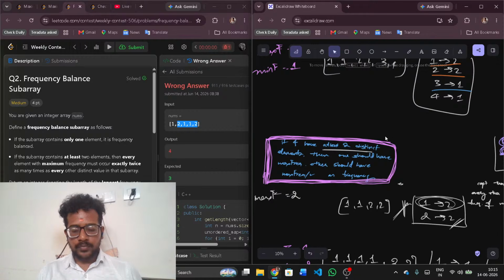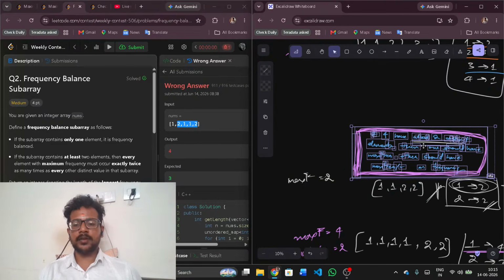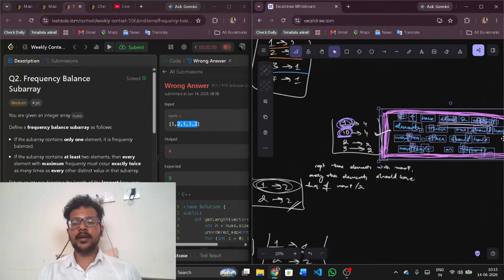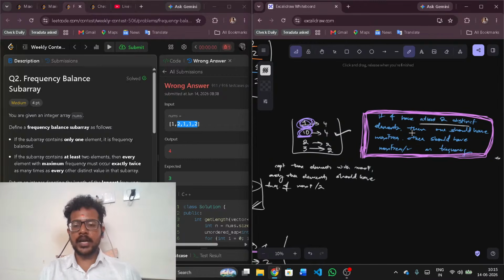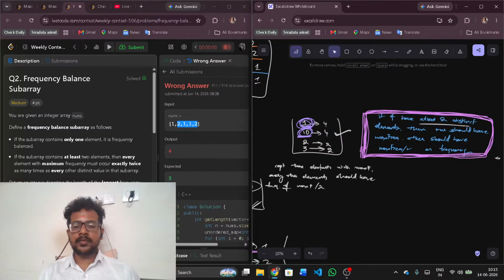I know there can be multiple elements with same max frequency. No doubt about that. But it says exactly twice as many times as every other distinct value in that subarray. That's where it gets confusing. It doesn't mean about every element. You are thinking like this is invalid. Let me tell you. This is invalid.